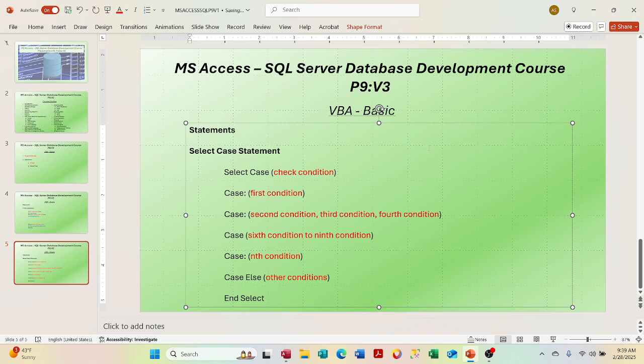In select case, it's a lot different than if then. It's more specific. You have select case, you're checking a condition, and you're doing the case of the first condition, and then you can also run a case with commas for a second, third, and fourth condition, or you can do a case sort of thing, 6th to 9th condition, inclusive of all of those possibilities. You can go up to the nth condition, whatever you want, and then your case else, just like you had your else in your if then. It's all other conditions, a trap for all other conditions, and then of course the end select.